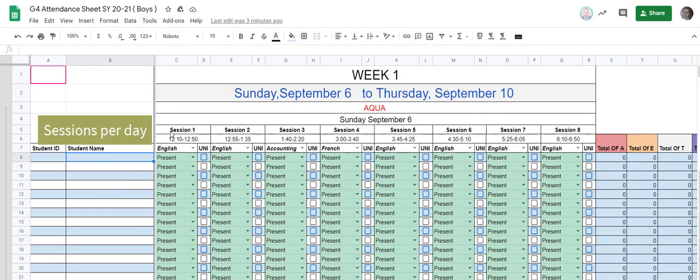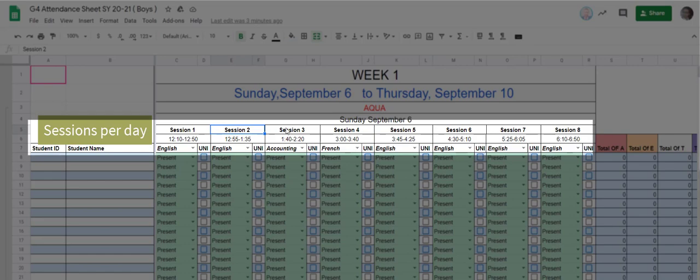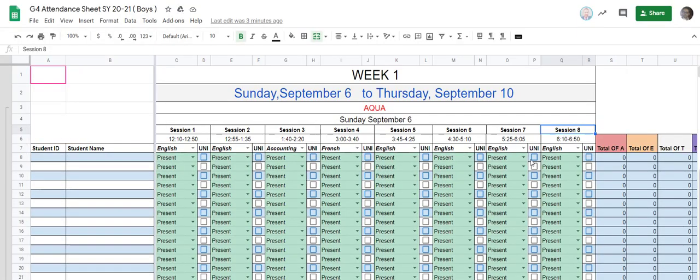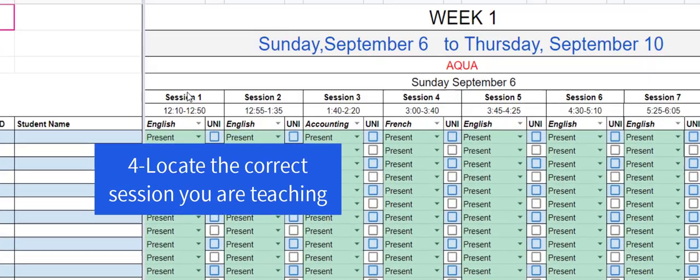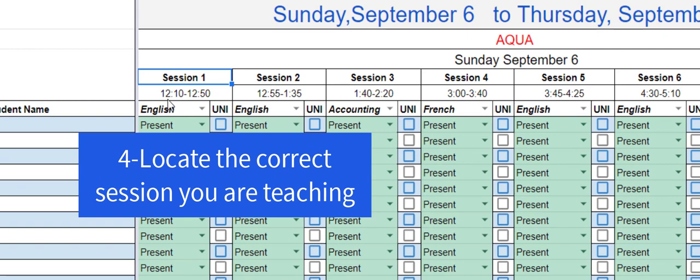Here you'll find session 1, session 2, session 3, session 4, 5, 6, 7, and session 8 that is throughout the whole day. Now, assuming that your session is the first session, you head to the first session. This is from 12:10 until 12:50.